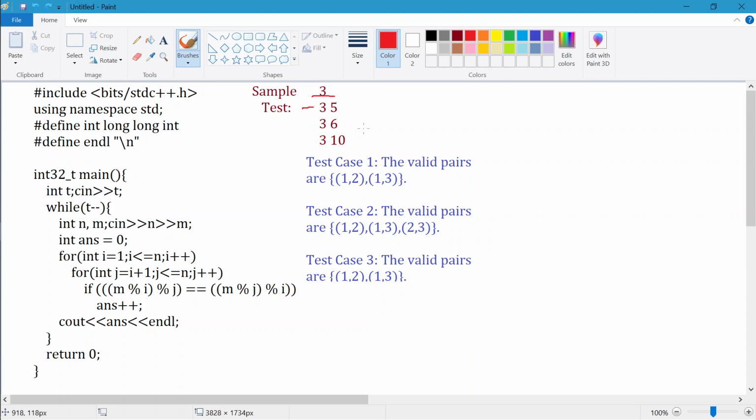And these are N and M. N and M correspond to what? N is the range of A and B, which is from 1 to N. So N is the boundary of A and B. Okay, A less than B. This I have told you in the first part.